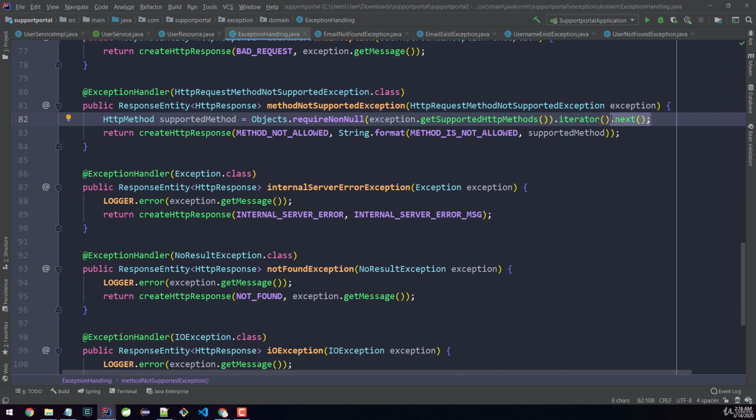And I'm pretty sure my set is always going to have one element, because all of my endpoints only accept one method. So this is always going to be the first one, whatever that is, and then I'm just going to pass it in here. Now what I'm doing here with the string format, I pass the message in with this supported method, which is going to be an enum.